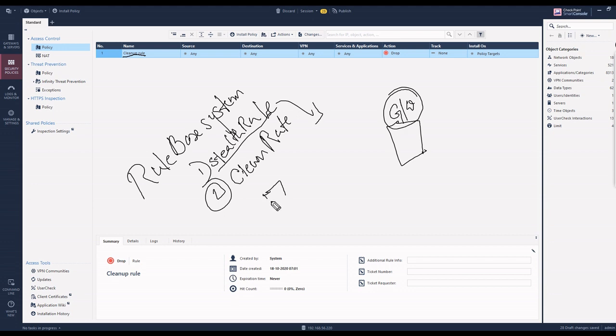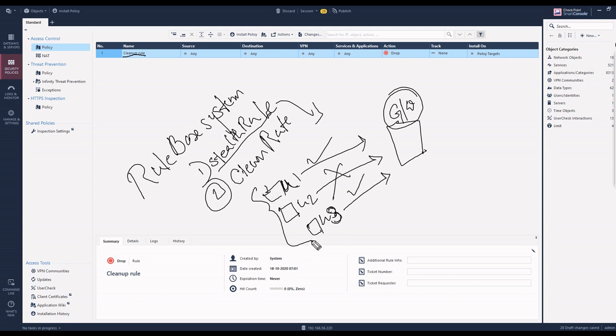Suppose you have user one, user two, and user three. You want user one to access this gateway, so it is required, but user two's access to this gateway is not required. User three's access to the gateway is required. So this can be defined by IP address in the stealth rule. So one is the stealth rule, one is the cleanup rule, and there are two other rules.